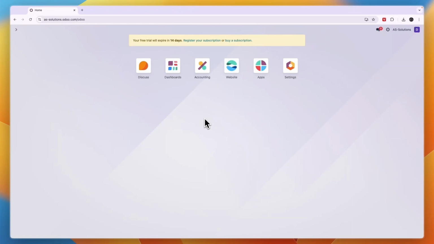In this video, I will show you how to remove the Odoo branding from your website. So to do this, just go in and open up Odoo and go to the website.